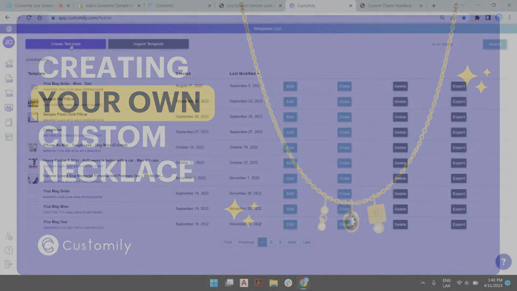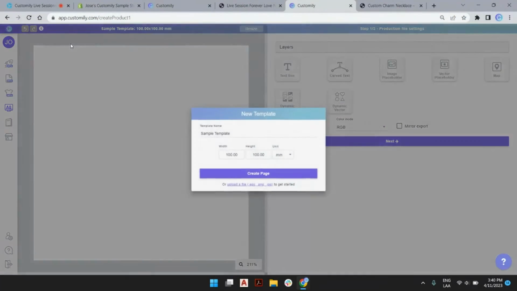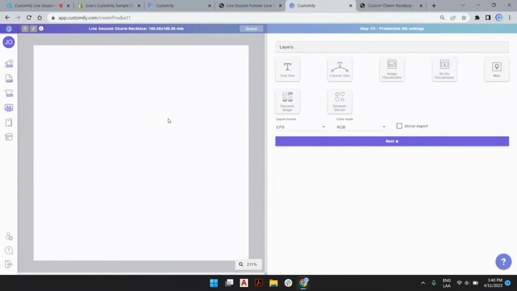So when we create a new template, the first thing we're going to do is name this. This is the live session charm necklace. Now, in this particular case, since we are working with jewelry, we won't be setting up any particular print file or print area unless we are looking to engrave something specific. So if we start with a 100 by 100 millimeter area to work with, it's okay. So we're going to create the page and start off with a white background.